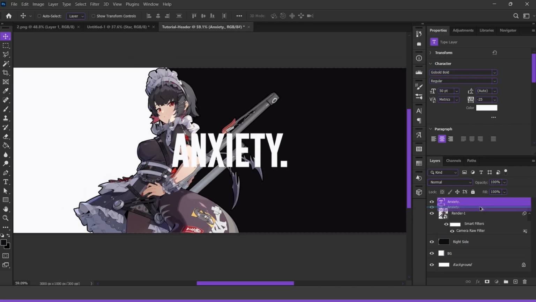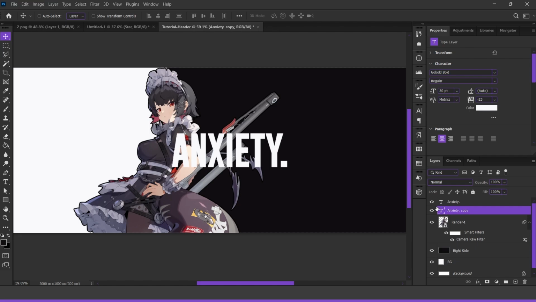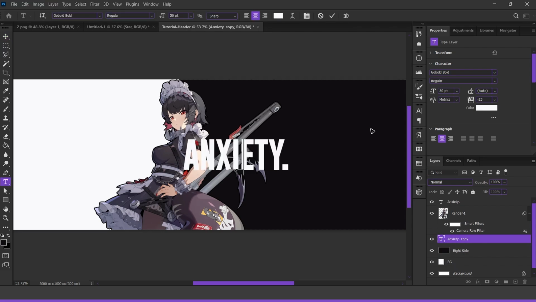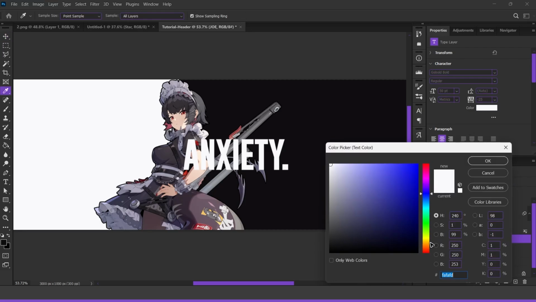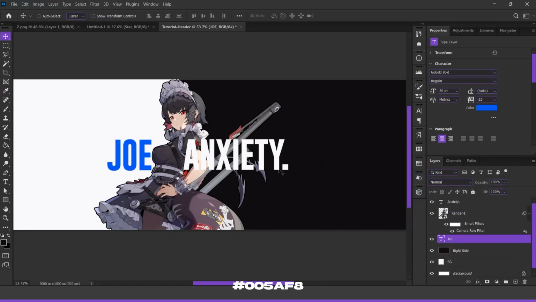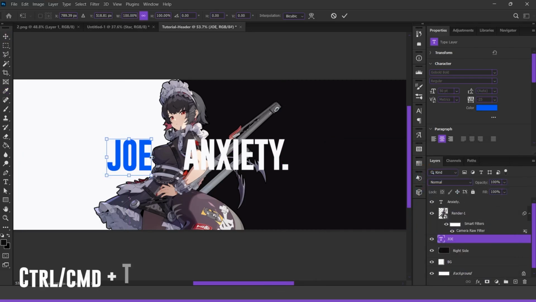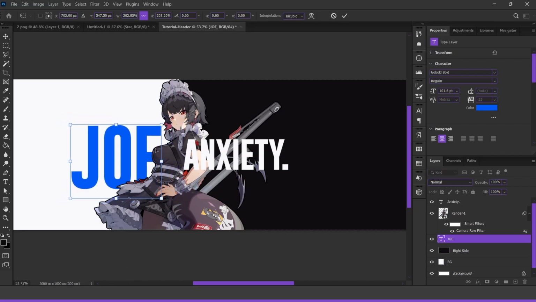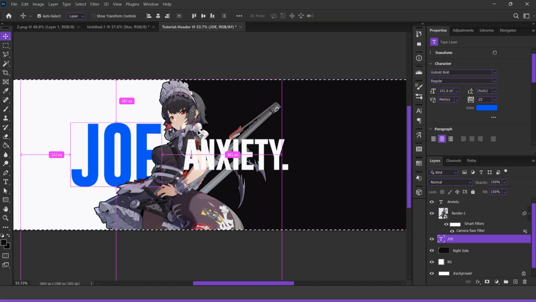Holding the Alt key, drag the text layer, so you will get a copy of the text, and put that copy below the render one. Now, double click on that T icon, change the text and put it on the left side. Also change the color as well. This time it is a blue one. I'm mentioning it on the screen. Press Ctrl T and make the text bigger and place it where it looks good. Okay, something like this. Make sure it is placed in center.